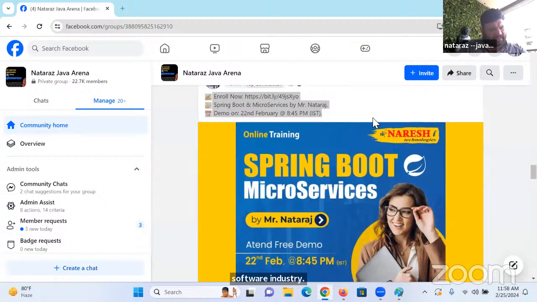Kubernetes tool, what is it? This is also one more tool. Like Docker and Jenkins, Kubernetes is also one tool, guys.